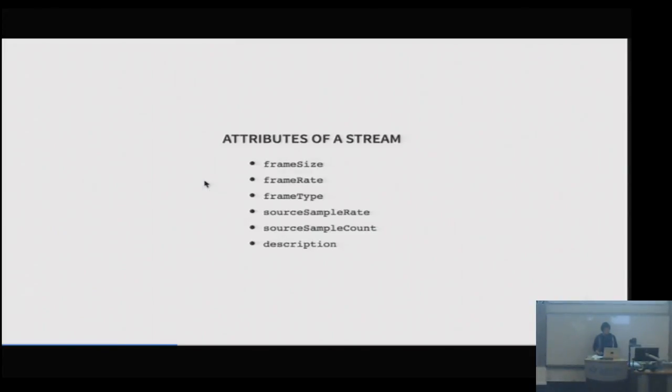A stream is defined by these attributes. The idea is that each unit can change these attributes to describe the operations they make on the stream. For example, an FFT operator would change the frame type because the input signal and the output are really different types, and the frame size too would be changed to reflect the FFT size, for example.